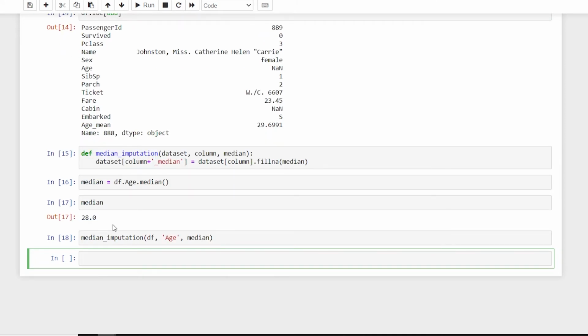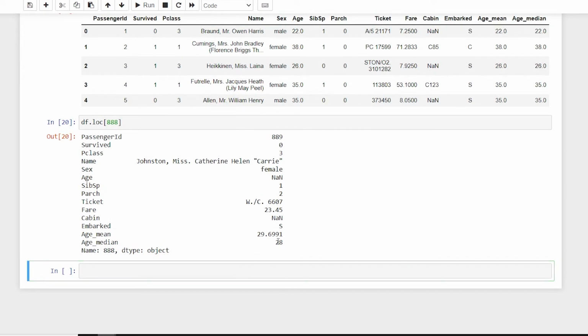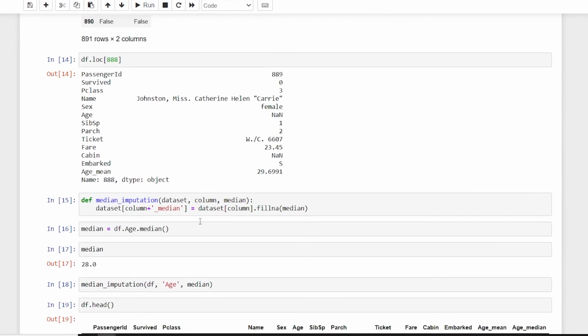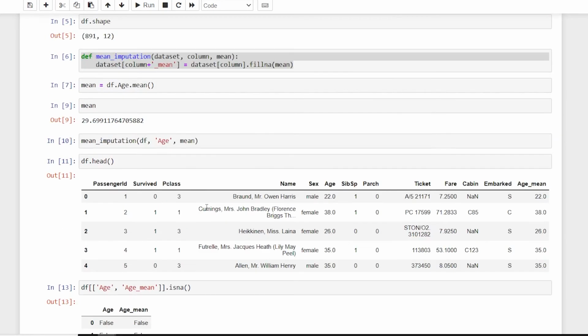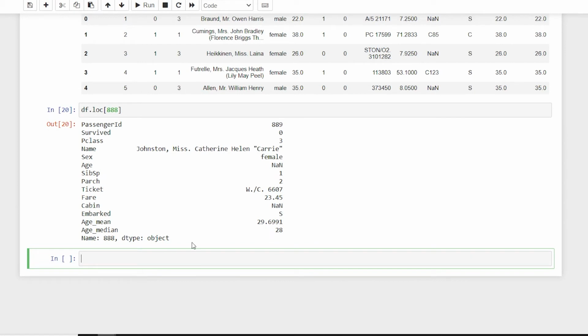Now if I check df.head, I have a column named age_median. The null value was on the 888th, so I can say loc 888, and we have it. It has been replaced by 28. Now you have to specifically write this function, so in order to overcome that, I have something for you in scikit-learn. Right before we do that, I'll create df2, which is data frame 2, because I don't want to interfere with this one. We'll just keep this code aside.